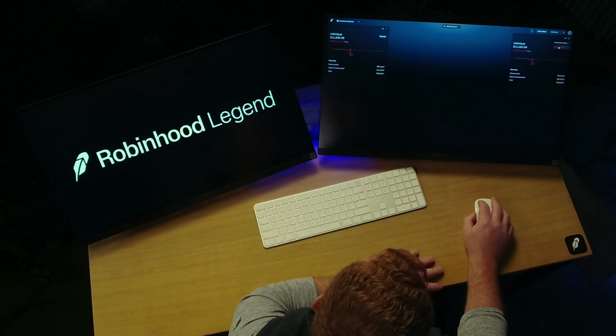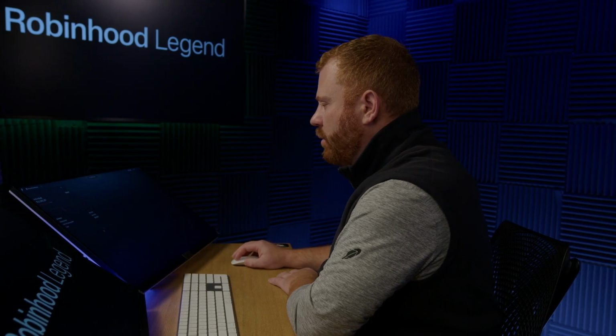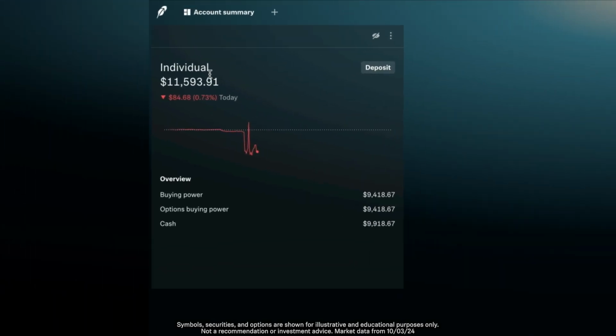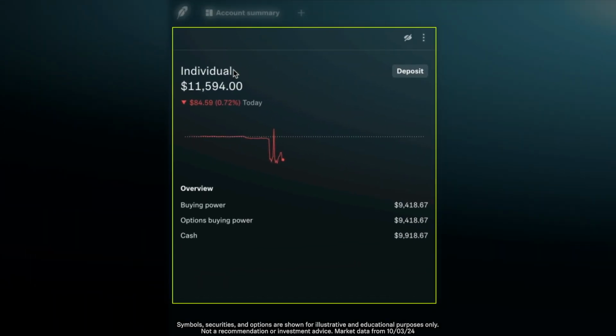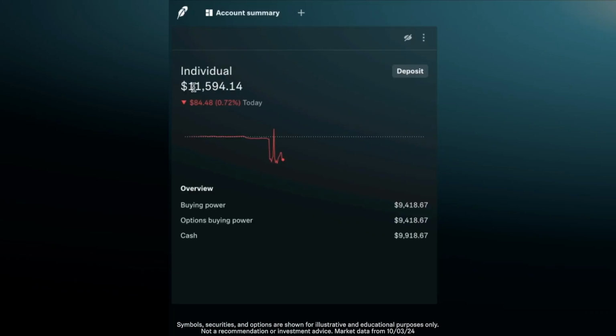I'm just gonna delete this widget real quick. And let's work in the one that we first put on the layout. Starting at the top left-hand corner, you'll see we have our account name. This is my individual account, which is a demo account that we're using. And then we have our account balance as well as the current performance for the trading day.